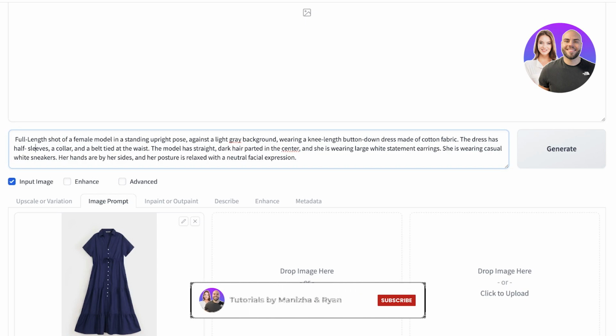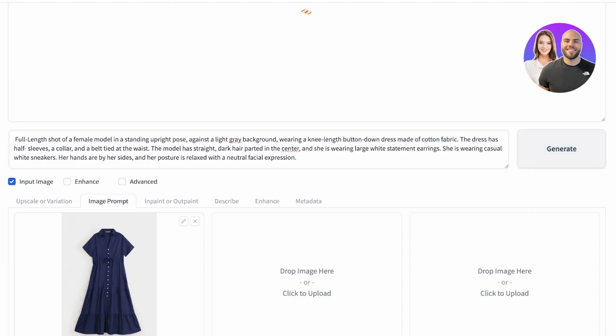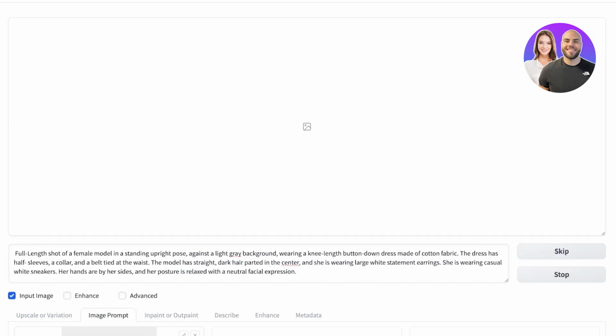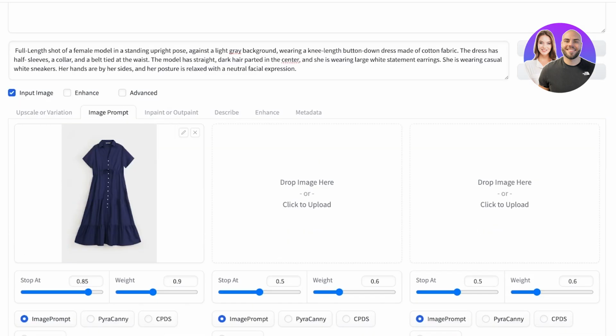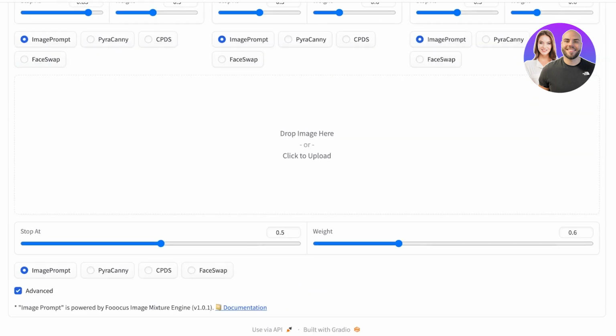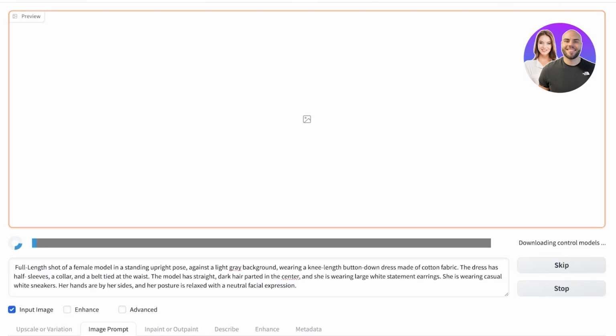She's wearing statement earrings, she's wearing casual white sneakers, and her hands are by her sides. Now, once you've done that, you're just going to click on generate. And once you click on generate, your image prompt is now being generated on the top. It might take a couple of seconds for your image generation to be completed. So you're going to have to wait a little while.